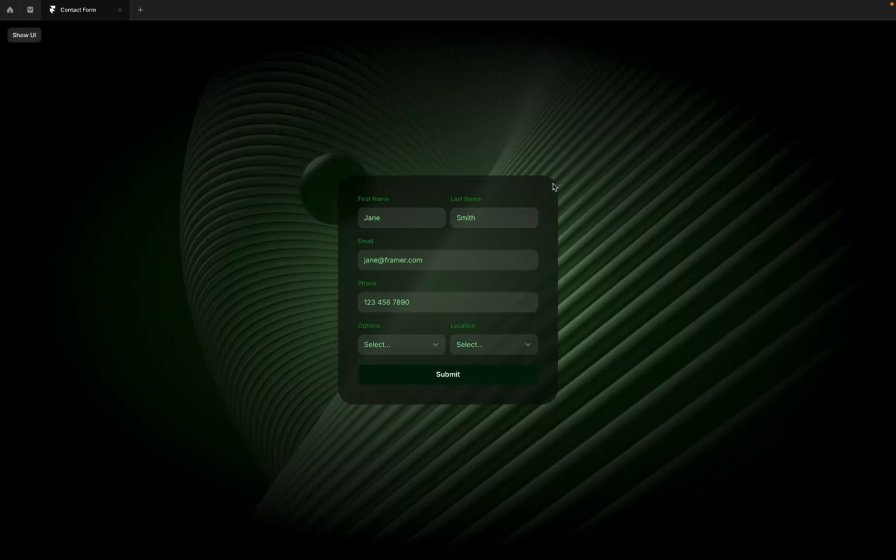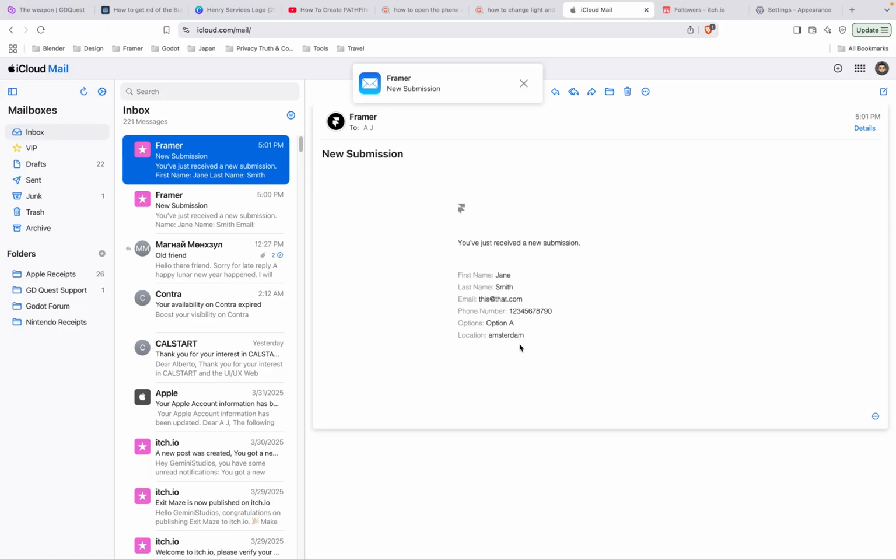Okay, so let's give this another go. So Jane Smith, 1234567890. Okay, I think that works. Option A, Amsterdam. Send. There you go. You've just received a new submission. First name, last name, email, phone number, option A, and location. And if you were to select a text field, you will get the message down here as well.